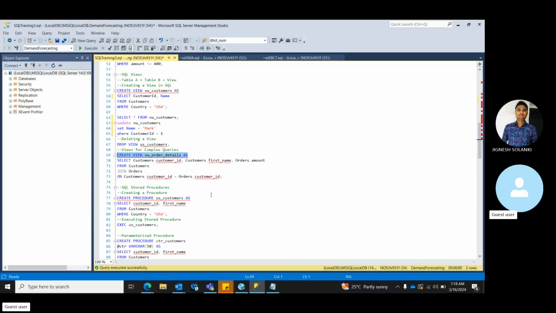So what is a stored procedure? Stored procedures, basically we say, a collection of queries. Okay, you have multiple queries in a single place.